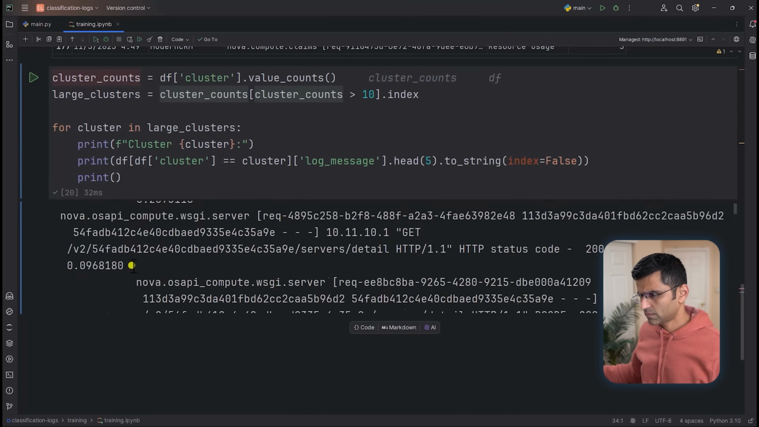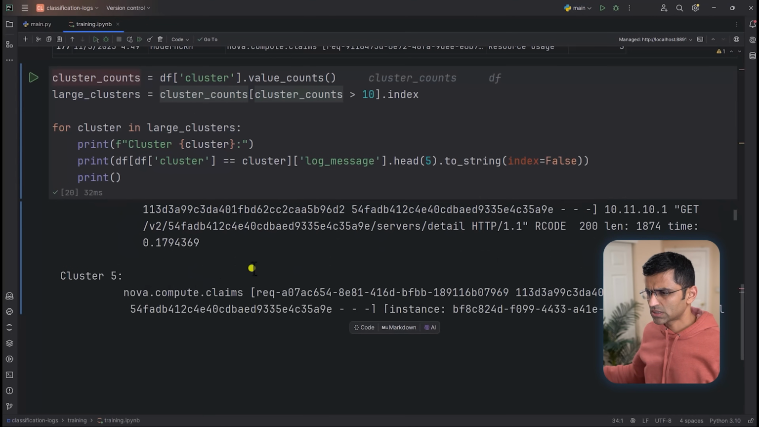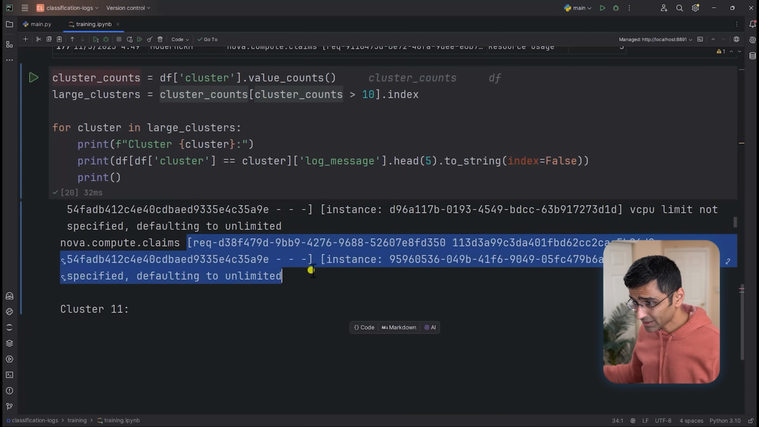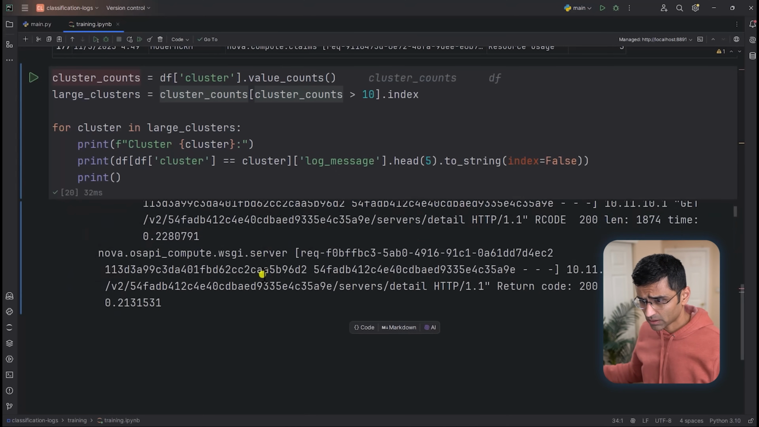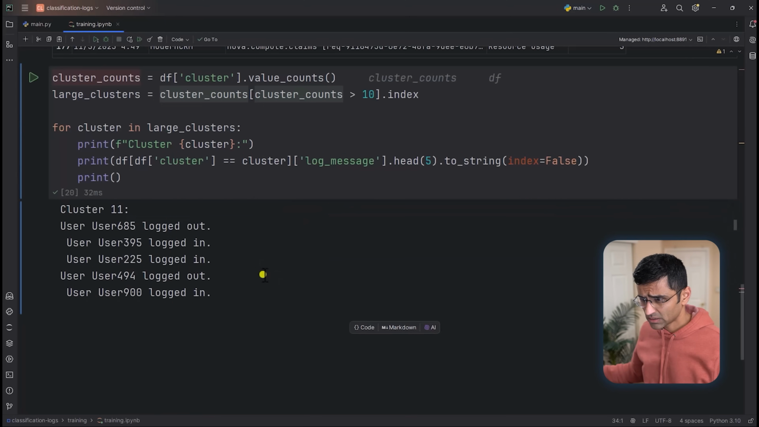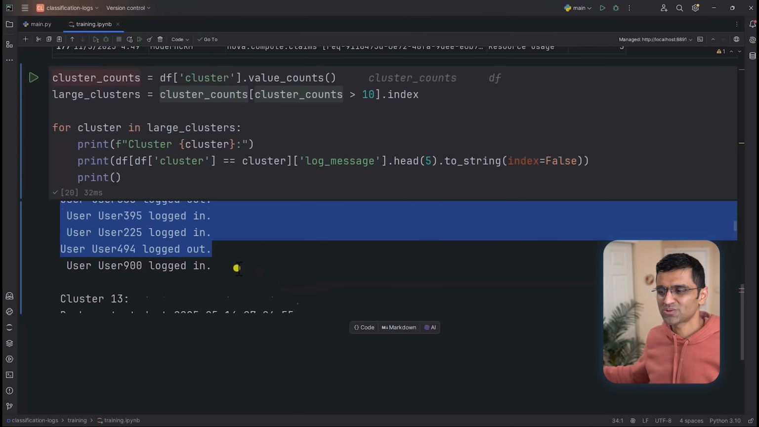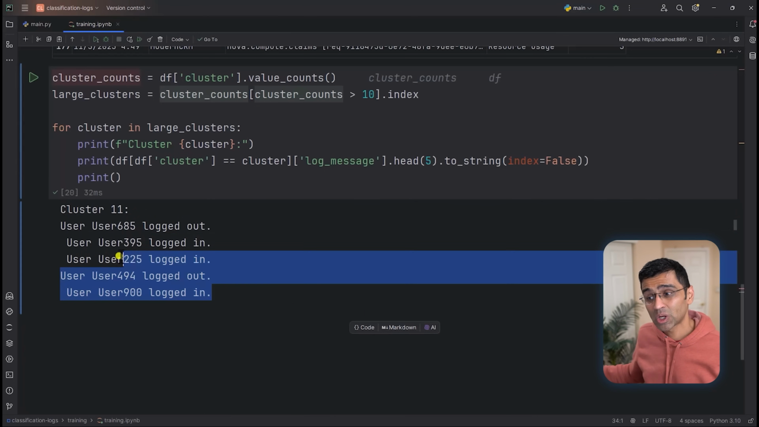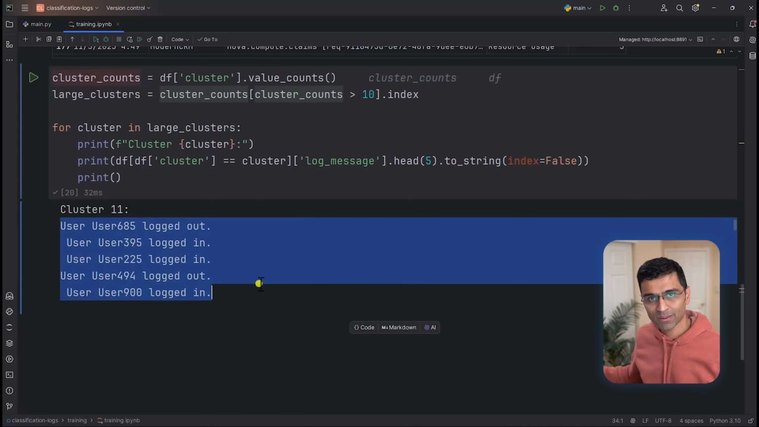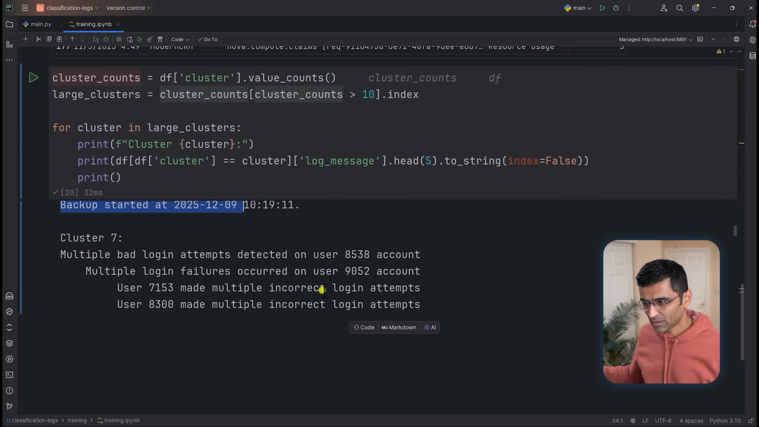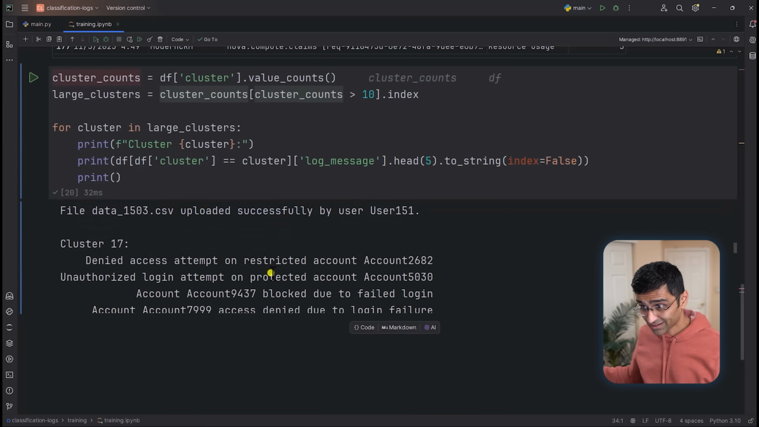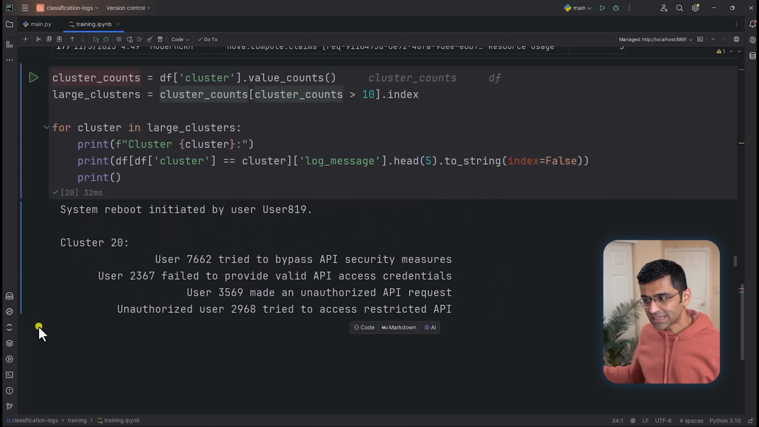So now if you notice, cluster 0 does not have a very clear pattern, but let's look at cluster 5, and cluster 11, look at this: user logged out, backup started, backup ended. So I can now create regular expressions out of this. See, for this I can create a regular expression, for this also, for this I can create it, system this, for this also I can create a regular expression. All right, so this way you'll be able to create a regular expression.